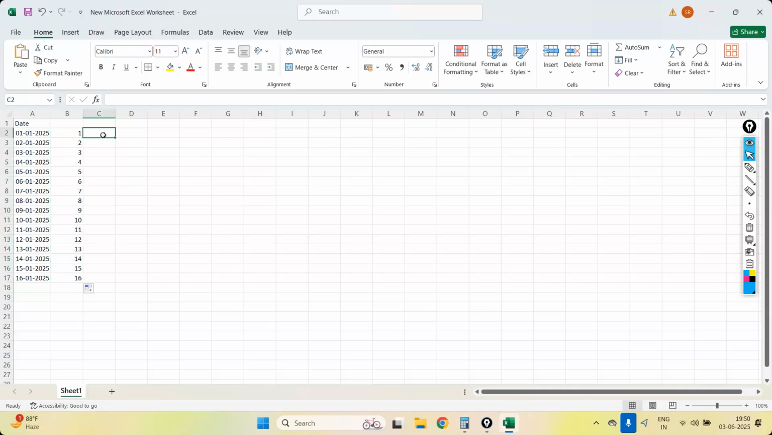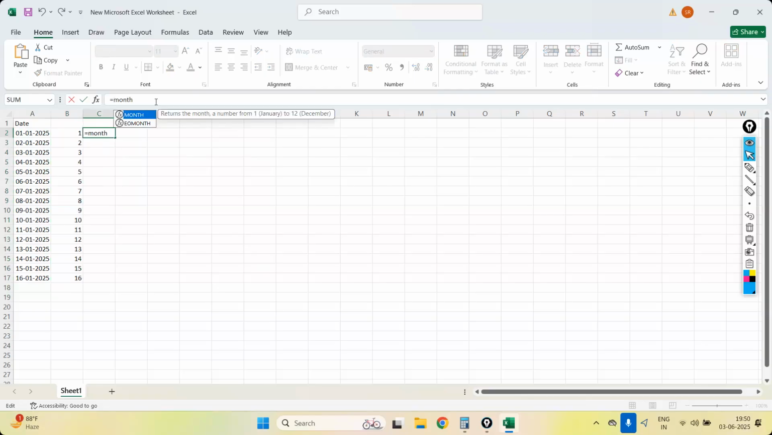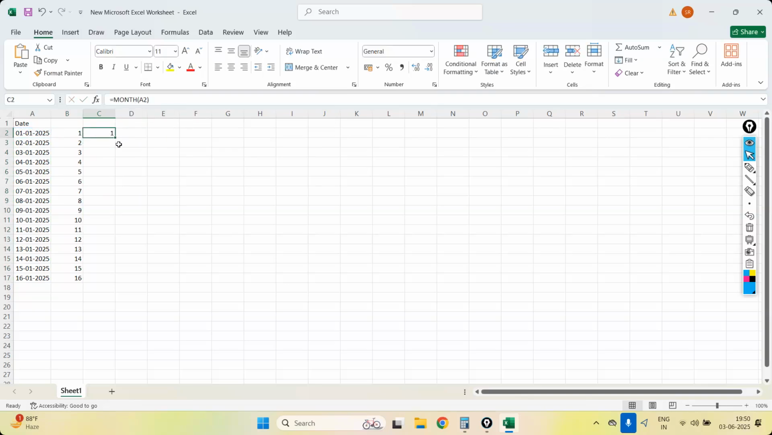Now I want only the month. How to extract the month? What function did we use yesterday in Power BI? What is the function name? Month. So here also I'm writing the same function, month. Inside the function, I'm providing the input for which I want to extract the month. See, automatically it is extracting the month.